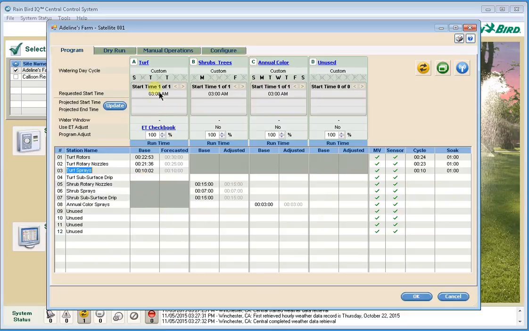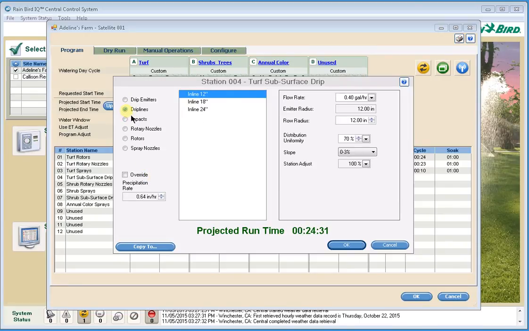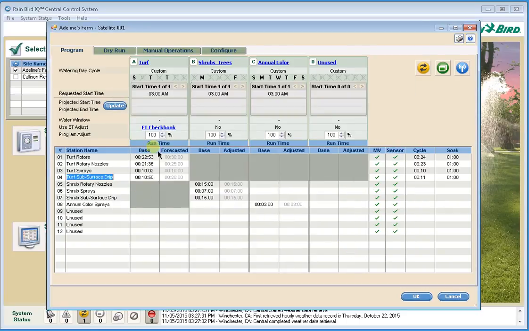Last zone that's under the turf grass zone is subsurface drip tubing. So I'm going to select the drip line category. It's 12 inch on center tube emitter spacing, with a 0.91 flow rate. And I have the rows of tubing spaced 12 inches apart. So it's recommending a 10 minute 50 second runtime. Okay. So that's the base run times.